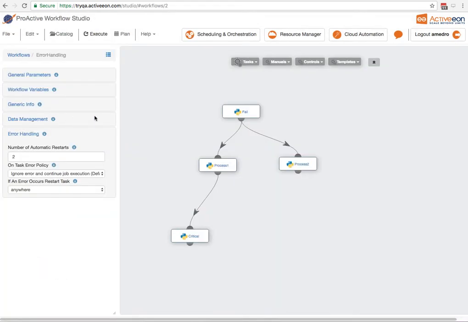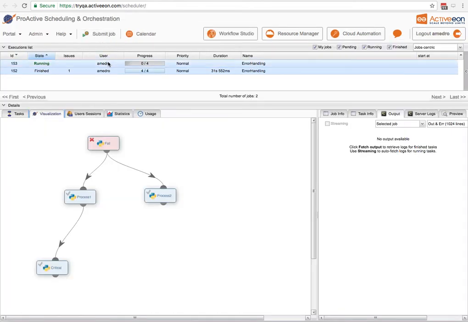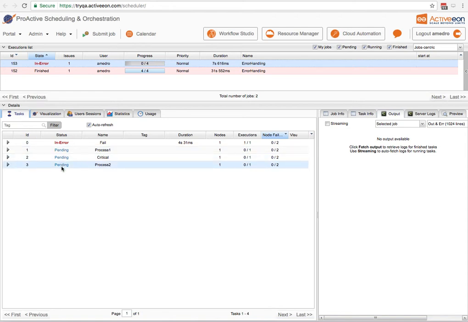Now, let's change this default behavior to suspend dependencies of the task which failed. Let's also put only 1 retry. In that case, as you can see, none of the dependencies can run. All the tasks remain pending. Automatic retries were performed but didn't help.